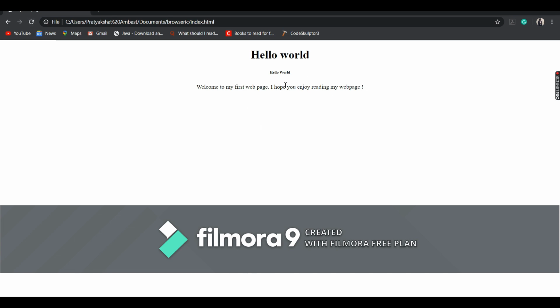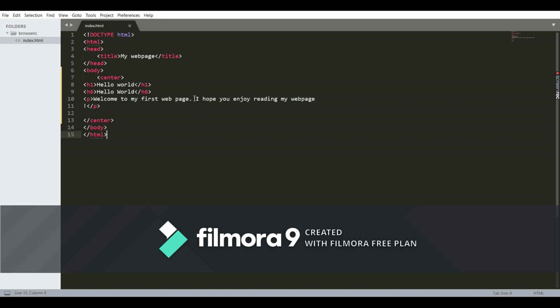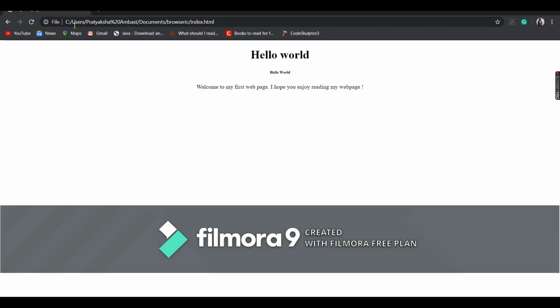Now suppose I want the second sentence to be down below this first sentence. So here we use a BR tag, that is the break tag. It actually breaks the sentence. Let's see the output. Refresh the file. As you can see, the second sentence has come below the first sentence.